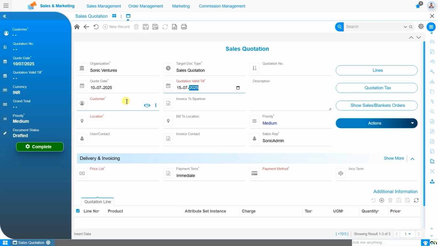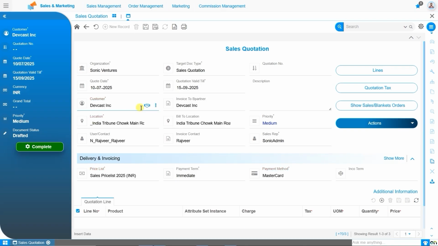Next, we have the customer field. Here you need to enter and select the correct customer for the sales quotation. Based on the customer you select, all related customer information will automatically appear. This includes the invoice to business partner, location, bill to location, and the customer contact person. Also, the invoice contact field will be updated to show the correct contact for invoicing.